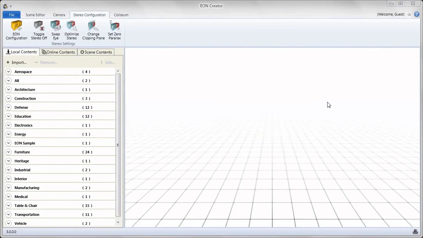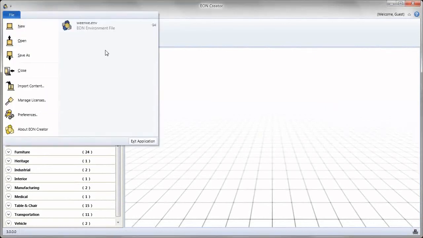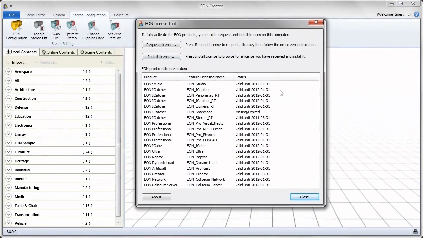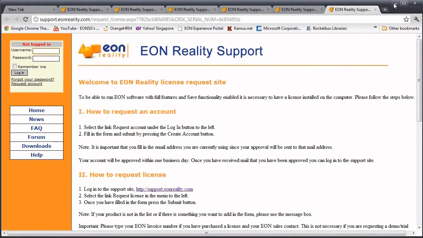Now I'll run through the user interface of EON Creator. Under the File tab, we have New, Open, Save As, Close, Import Content, Manage License, Preference, and About EON Creator. And if you don't have any license, you can get it from EON Reality Support by clicking this Request License.